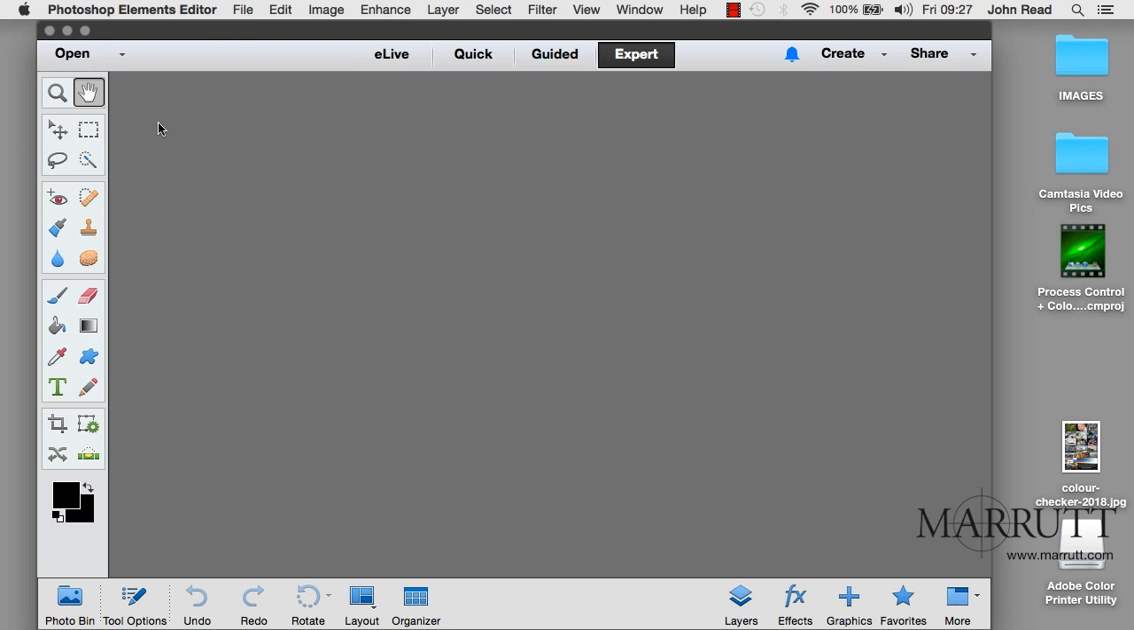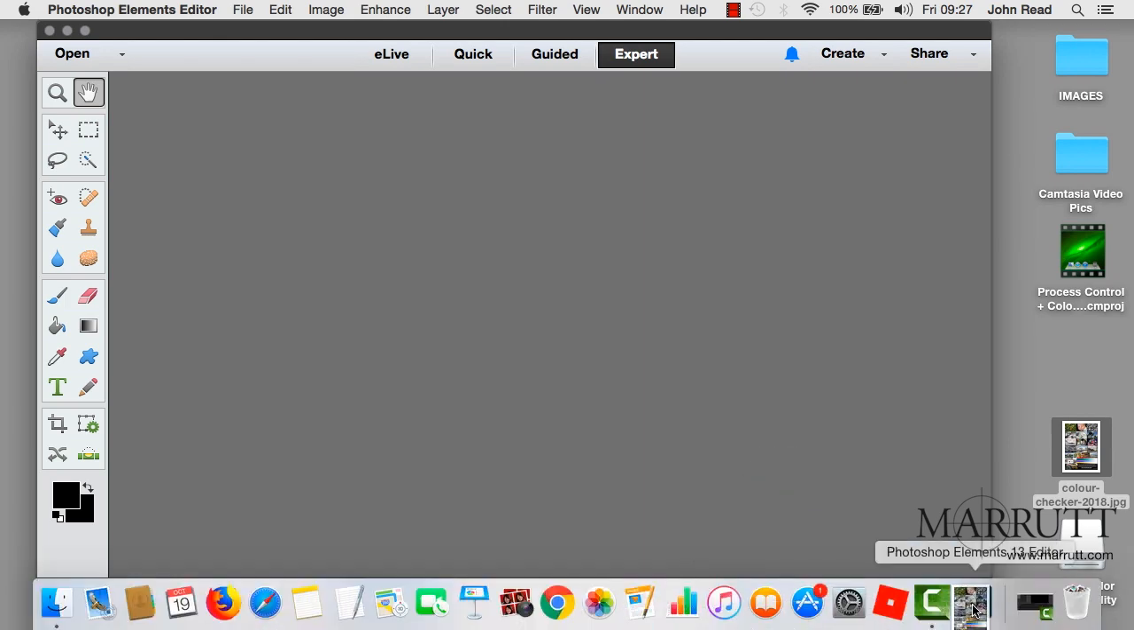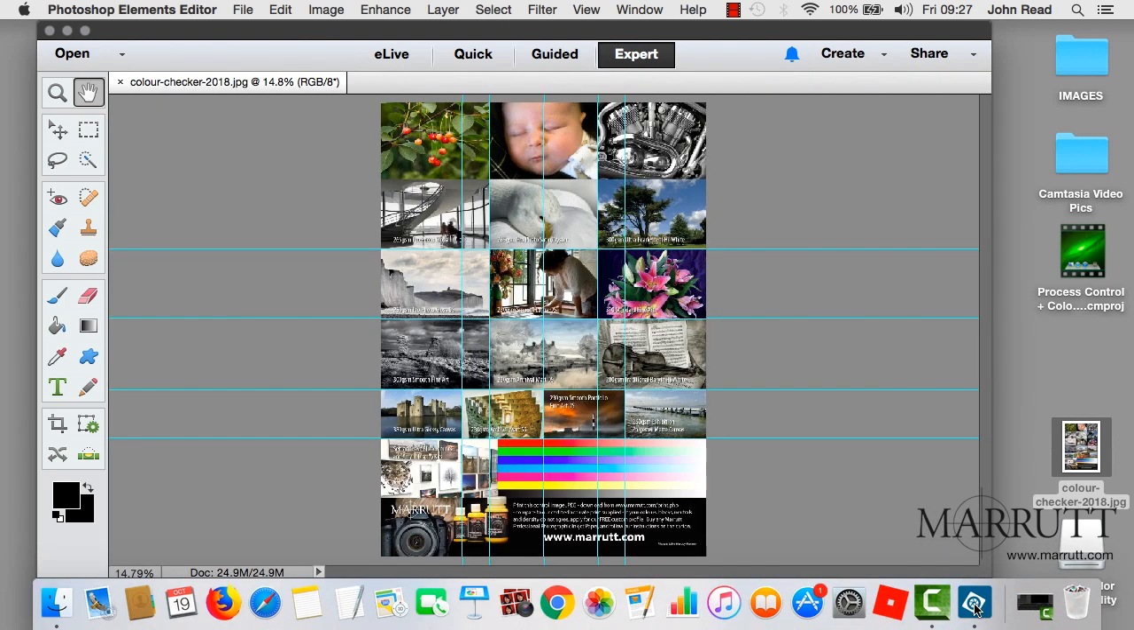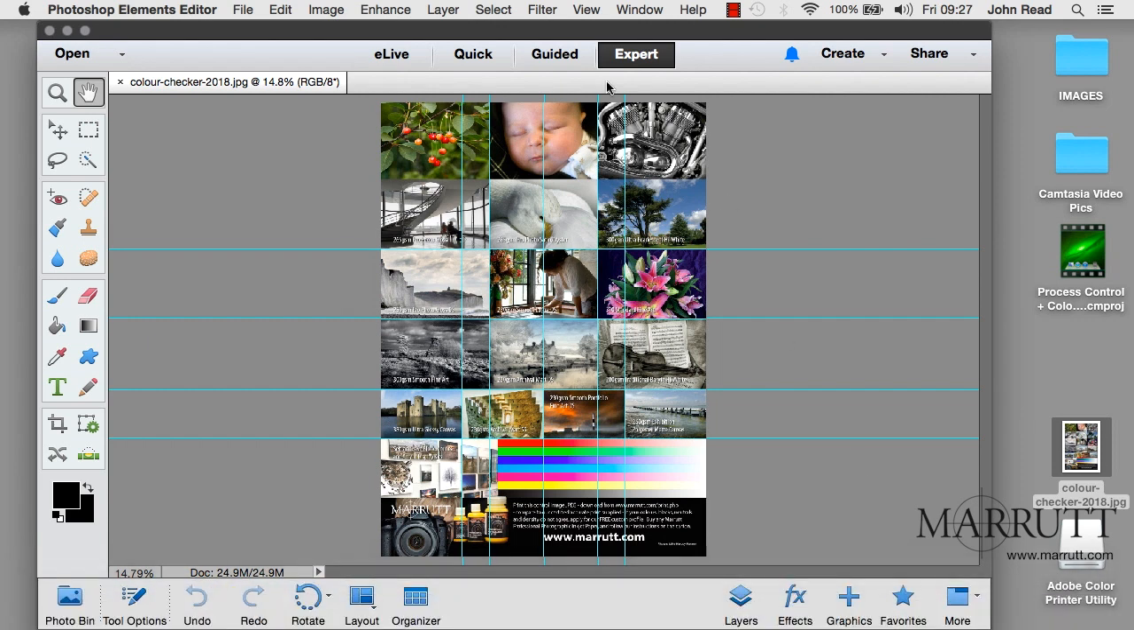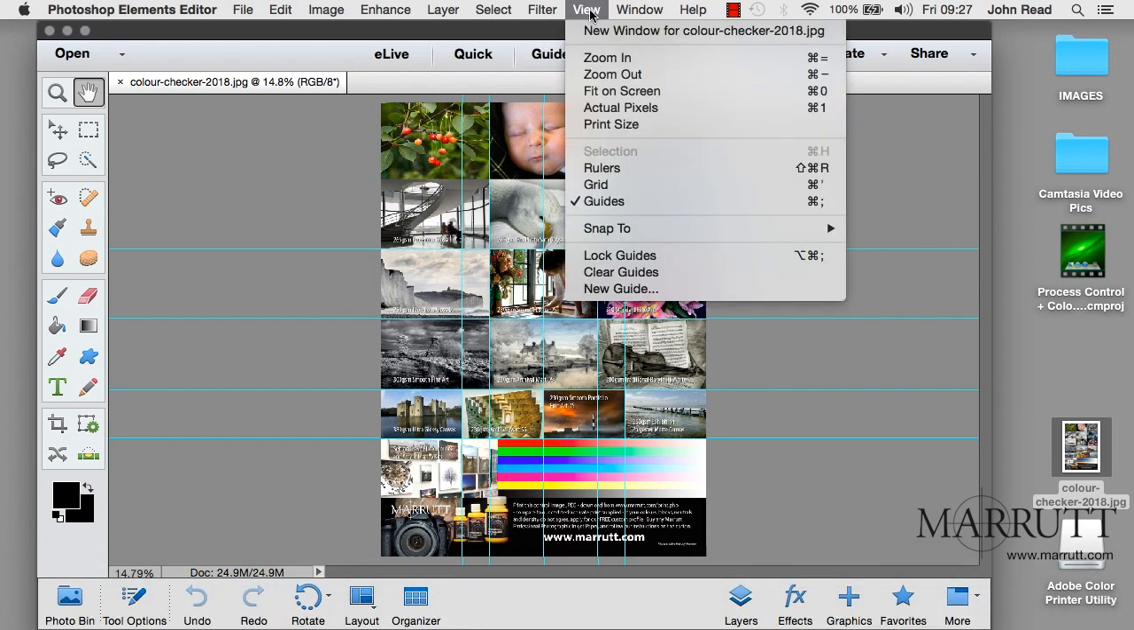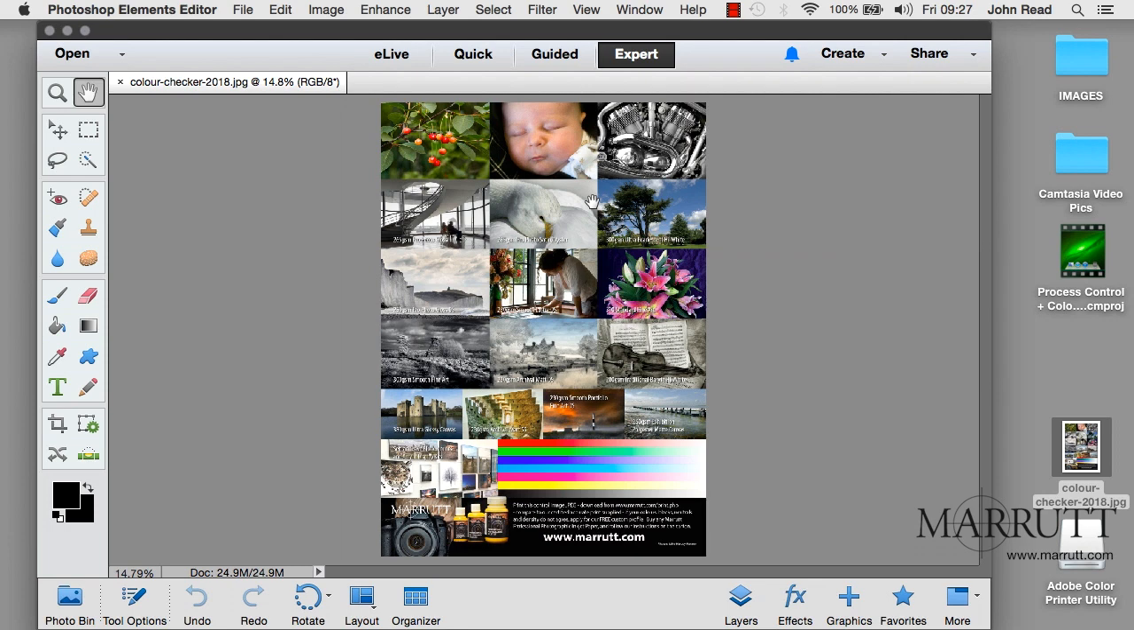We're going to put that gloss paper in the printer, and what we're going to do is take our calibration image and put it into Photoshop. Now, I don't think we need to see all the guides, so let's get rid of those guides.